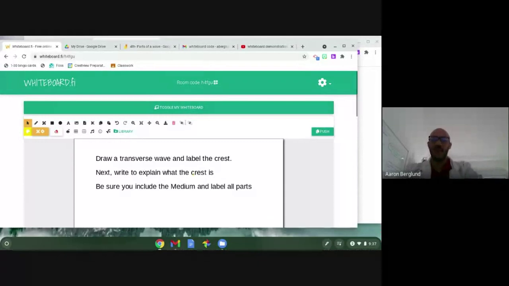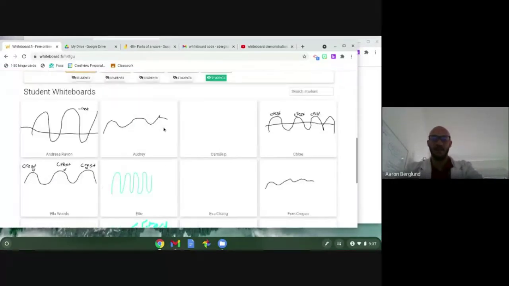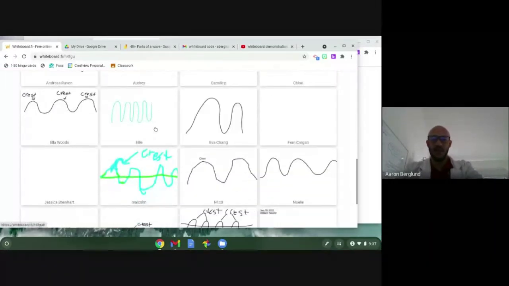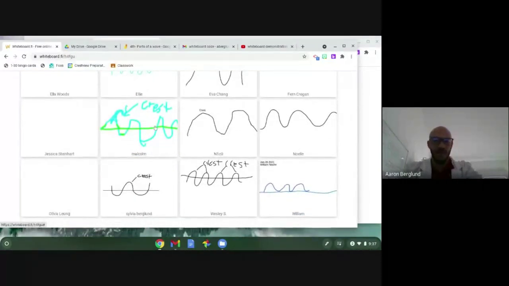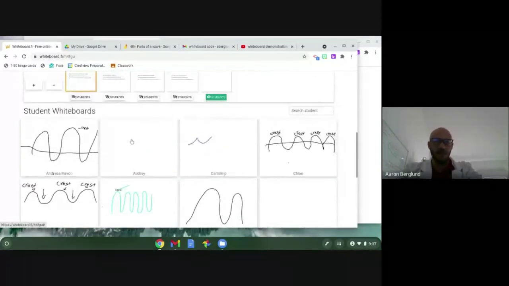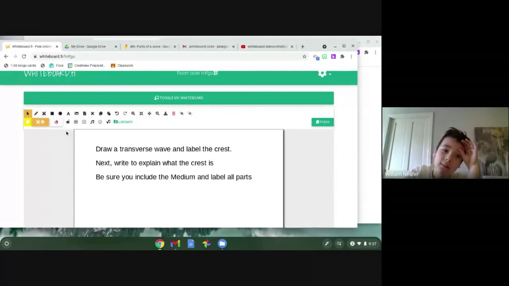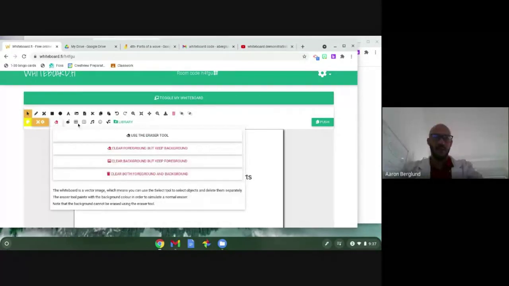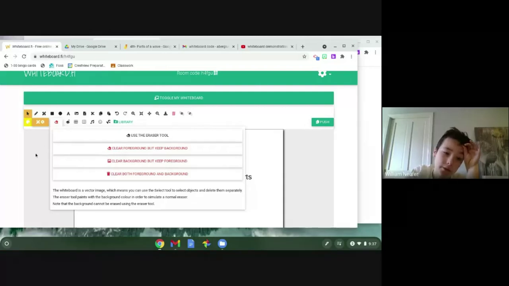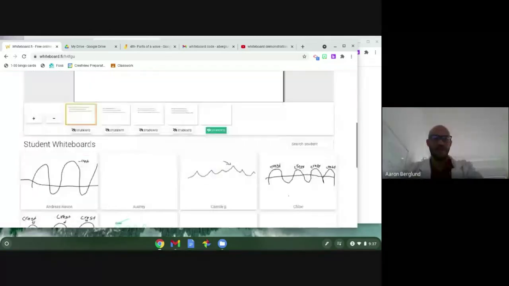Wonderful. It's going to take some time, but it's going to become easier. Look at everyone labeling their crest. Thank you to everyone. Beautiful. Will? I can't do anything because I'm still stuck on eraser. It said I was on eraser, but I wasn't on eraser. Yeah, there you go. All right.